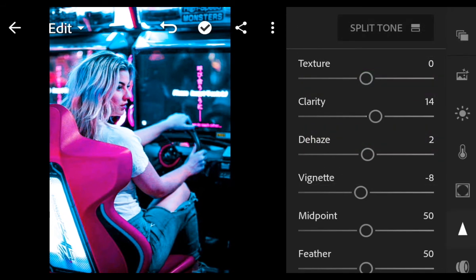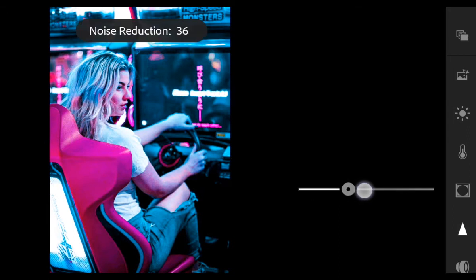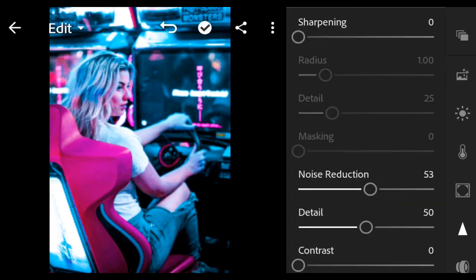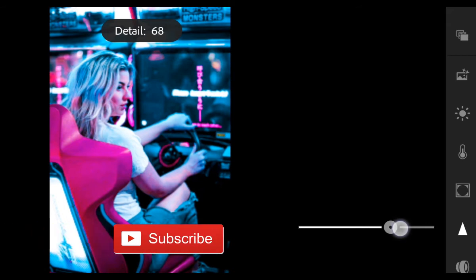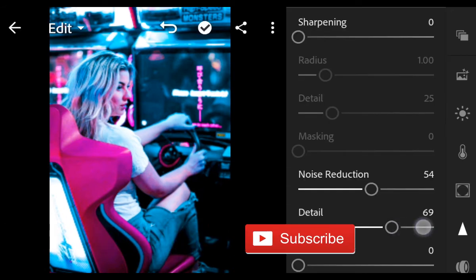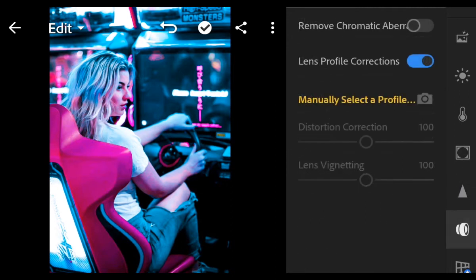Now go to Detail. Noise Reduction 54. Detail 70. Now go to Optics. And turn on the RCA.